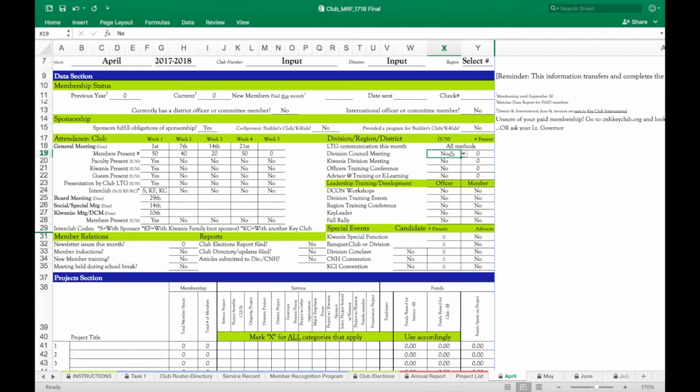Next is if there's a division council meeting. So for the purposes of 44 North, there will be a DCM every single month this entire term until the end of the term. So you should be putting yes. And then if you have members present from the club you serve, then you should be putting the amount of members present. If you do not know this information, then contact your lieutenant governor and they should have it.